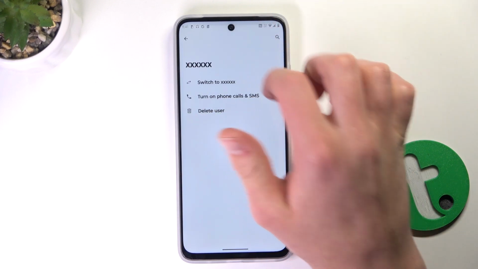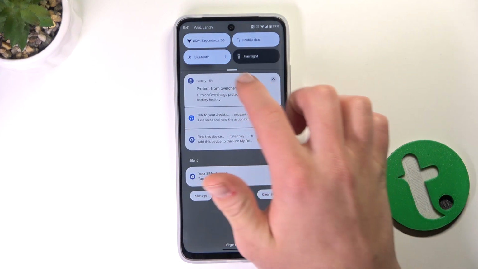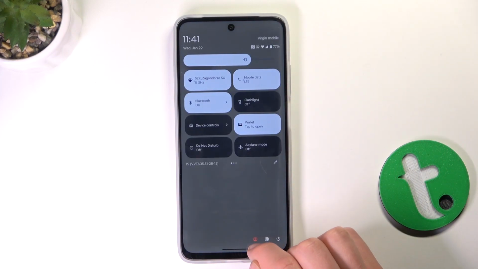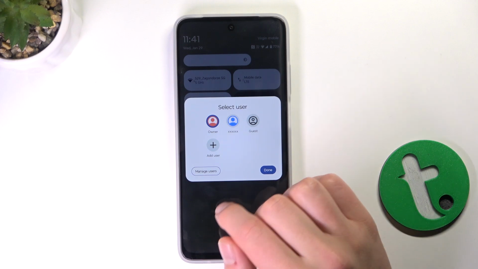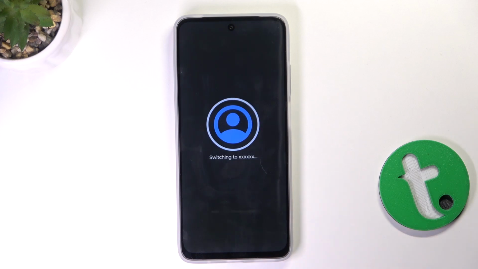Now to switch in between the users, you have to double pull from the top of the screen to the bottom and tap on this icon. Now choose the user that you would like to log into, and I will choose the newly created one, obviously. And that's going to be all.